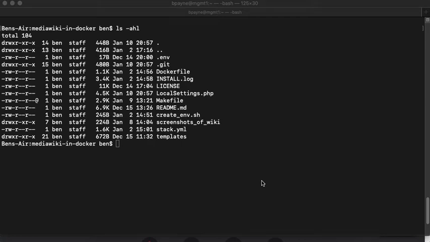How to set up MediaWiki and then set up the Semantic MediaWiki extension for the MediaWiki web server. I'm going to start off with a directory here that has primarily a Docker file and a couple scripts that go with it, like the make file. So let's look at that Docker file first.